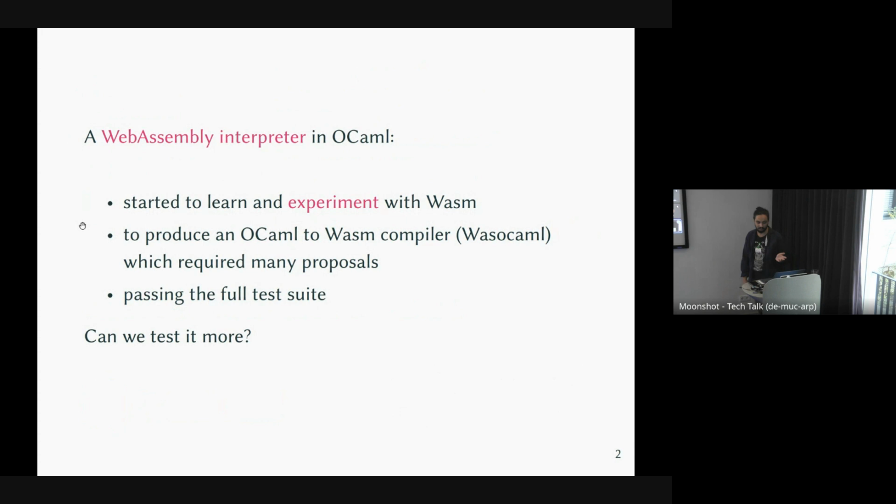I started this just to learn and experiment with Wasm, and also to help my work on the OCaml to Wasm compiler, which was preparing many different proposals. And quickly it started to become much more than an experiment.